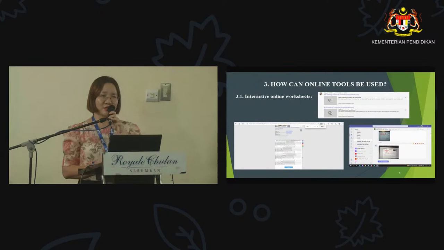So in short, you have two ways you can use. The first one, using the ready-made one, but you need to choose carefully. The second, you can create your own worksheet by using the website, and then you can customize the content in the worksheet, and then just send it to the students, and they will give you instant feedback.